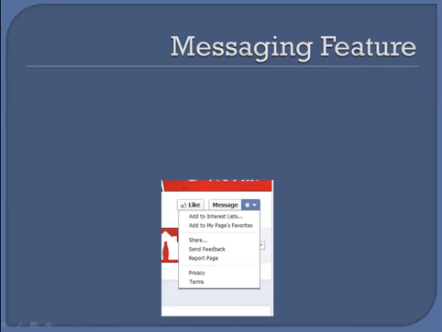This is the messaging feature. The messaging feature is great. What this messaging feature is all about is this: if you create a Facebook timeline, and let's say you're, for example, Coca-Cola, and I want to contact and send feedback to Coca-Cola, I can actually do that simply by clicking the message link and clicking on the send feedback right here.